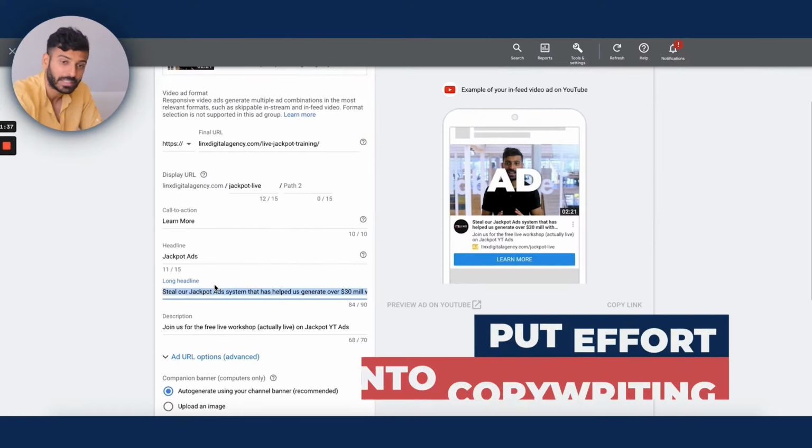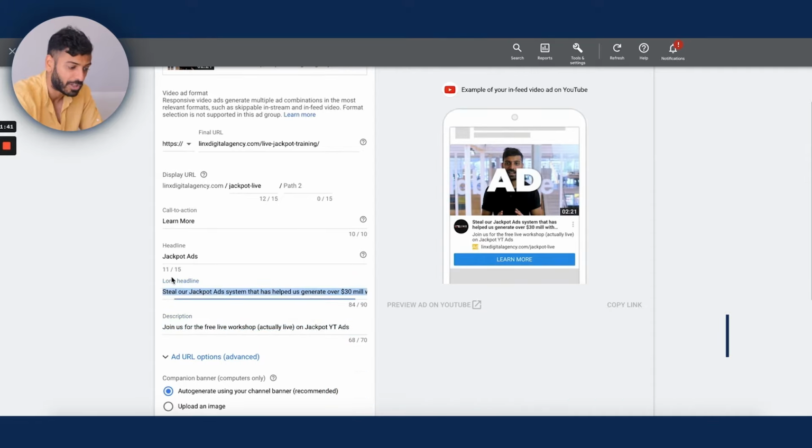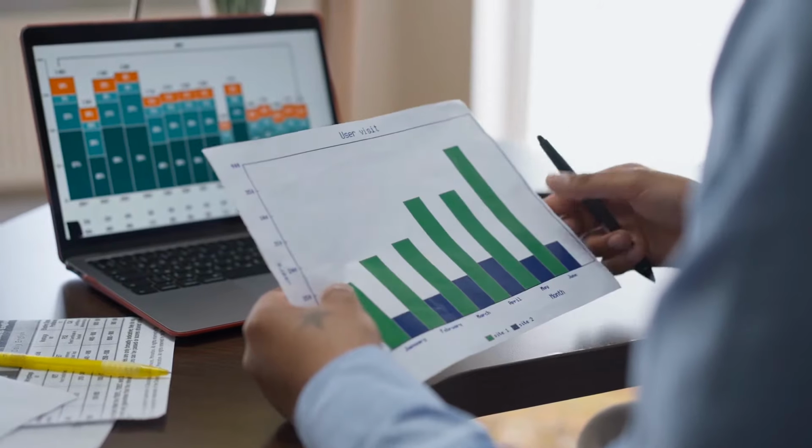Utilize this copy, split test it, really put effort and time into having this long headline and the description just done in the right way where it grabs people's attention. Doing that by itself will put you ahead of 90% of the competition out there, because most people are not adding in this copy right here.